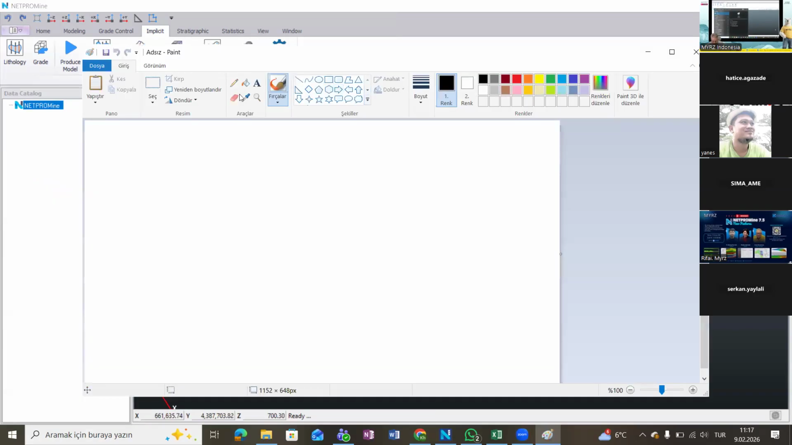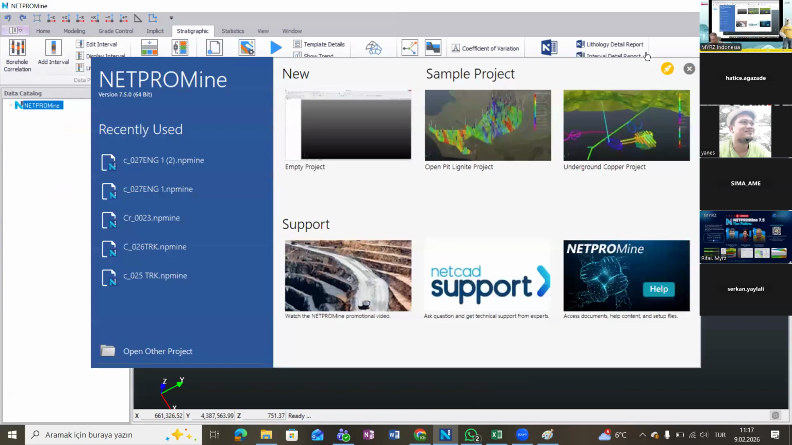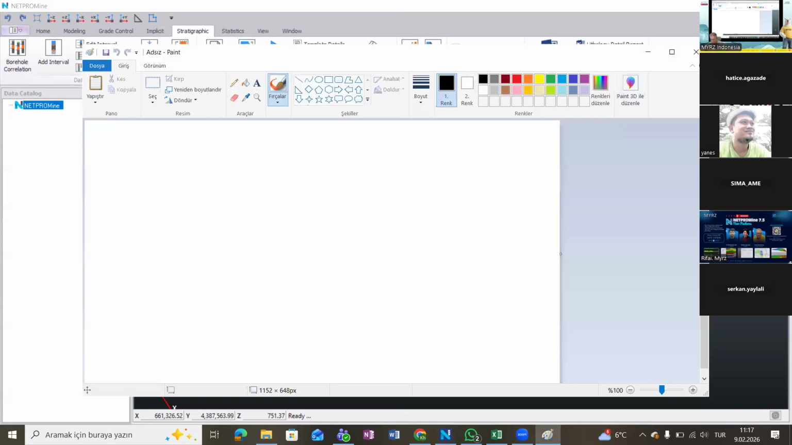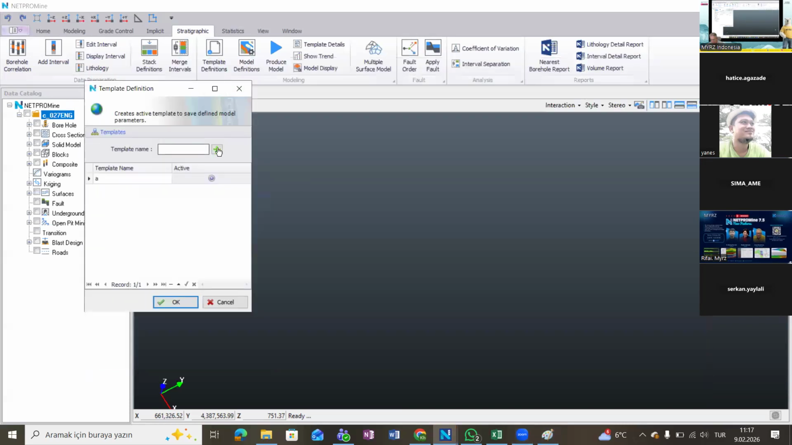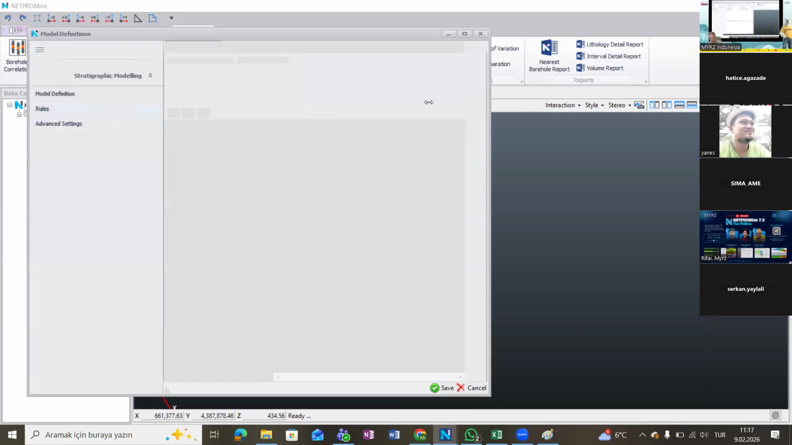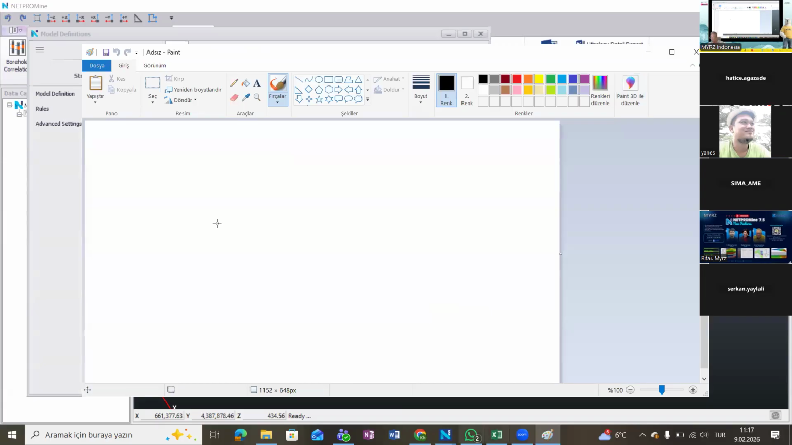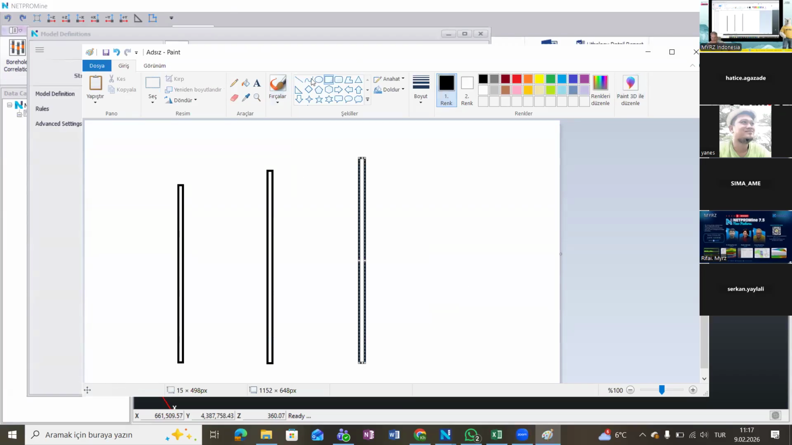We do usually have, well, let me log into a project to show you. Okay, I already have a template. Here in rules, we can define the rule: pinch, zero point, and continuous. So when it comes to it, let's say we have 3 boreholes here.